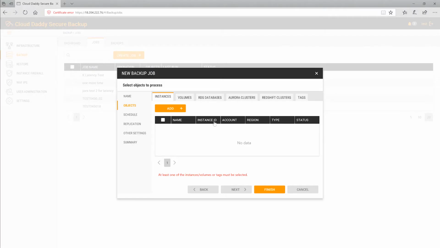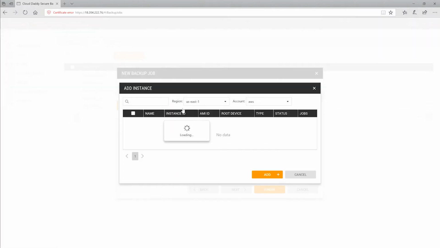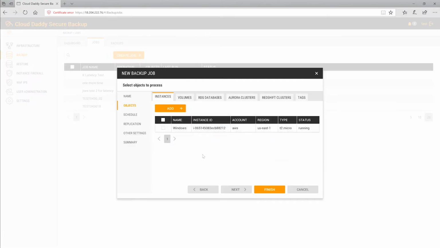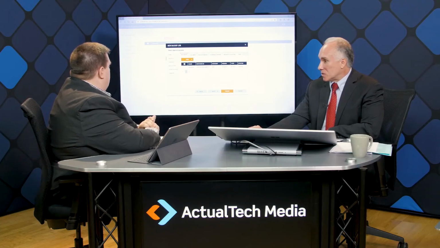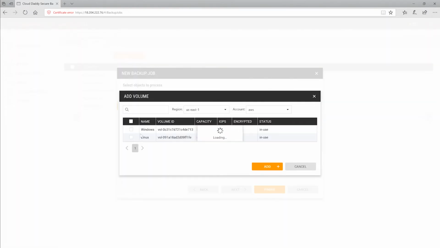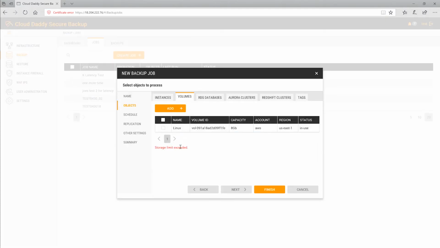Now, if I wanted to select an instance, I can click Add, and here again, I can change my regions and my accounts to select any instance I want. So if I wanted this Windows instance to be backed up, for example, I can add that. Say if I wanted a volume also to be backed up, or I wanted that other instance to be backed up, I can select it. So let's say I want this Linux volume added to my backup, all right? If I had an RDS database that I wanted added, or an Aurora cluster or a Redshift cluster, I'd be able to add whatever I wanted to that job.